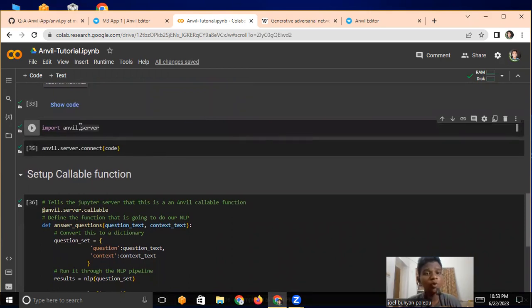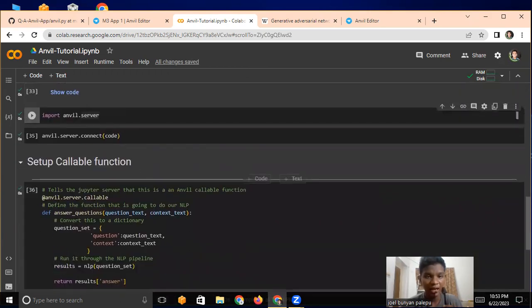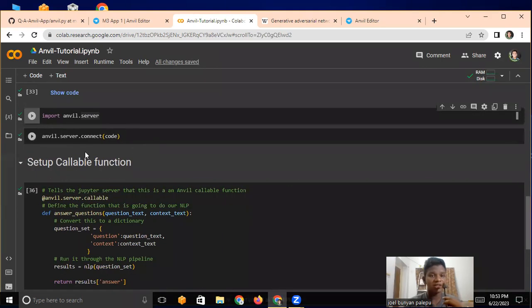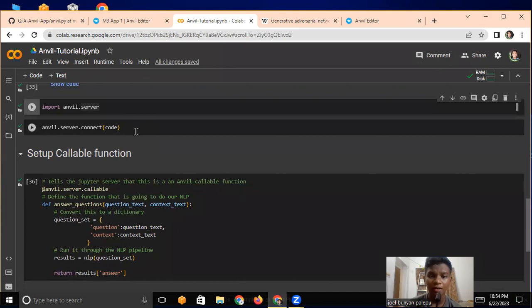And then next import anvil.server. After that, you can just write anvil.server.connect and put in the uplink code. First store that in, let's say, a variable called code, and then just create a string of the code, and then you can connect to the Anvil file. You can just connect to this interface, to this front end.